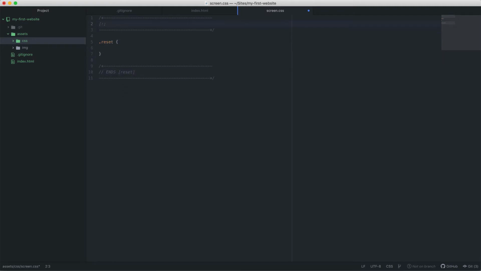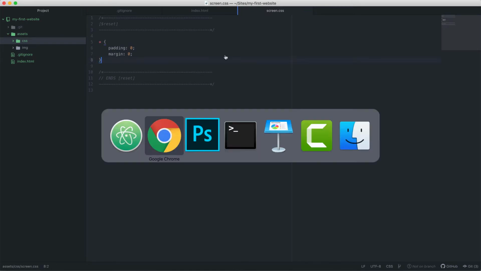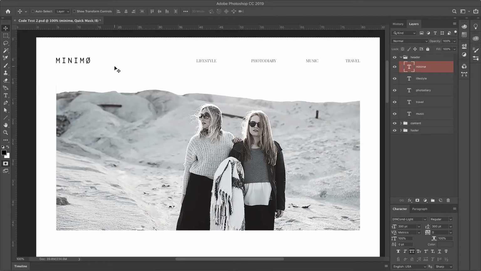And I'm going to start by just doing a basic reset. It's just a nice simple reset that I use for most projects. More commercial projects, I use something a bit more complicated rather than the padding 0 and the margin 0 one. But for this project and for the simplicity of this site, it's fine. I'm just going to clean that up so it looks proper. And now we're going to take a first look at the design.